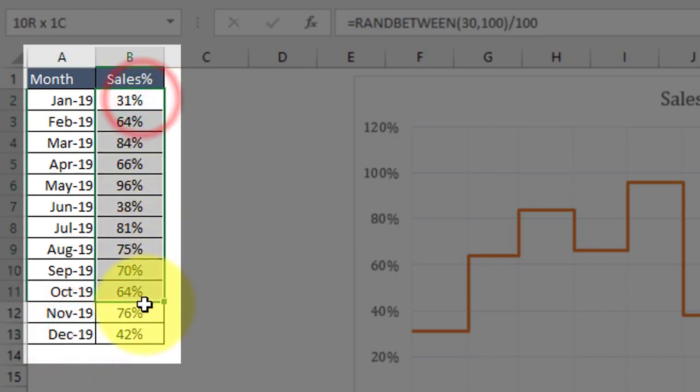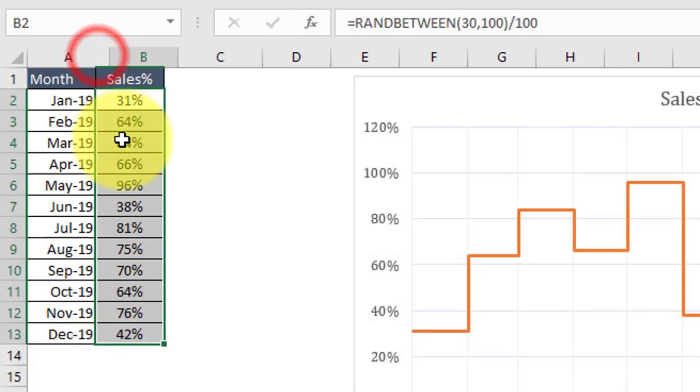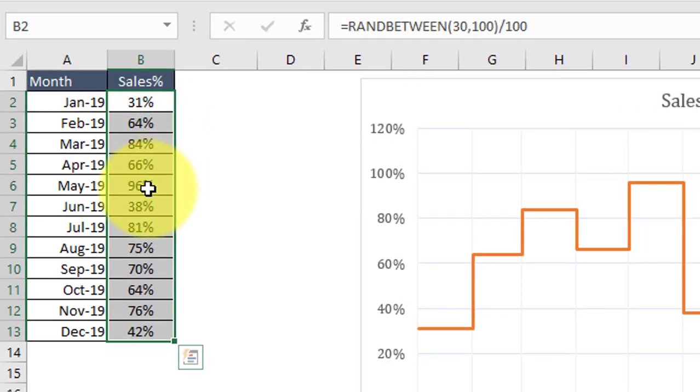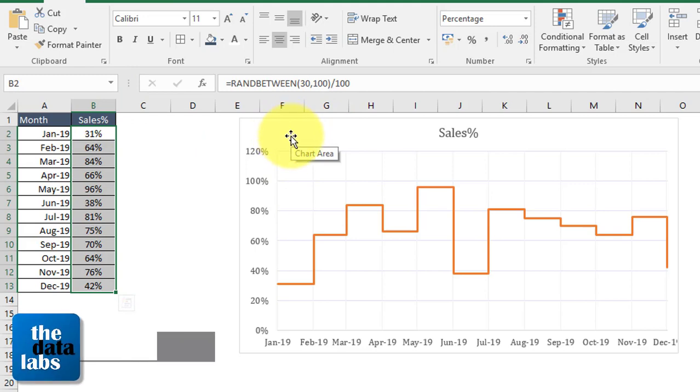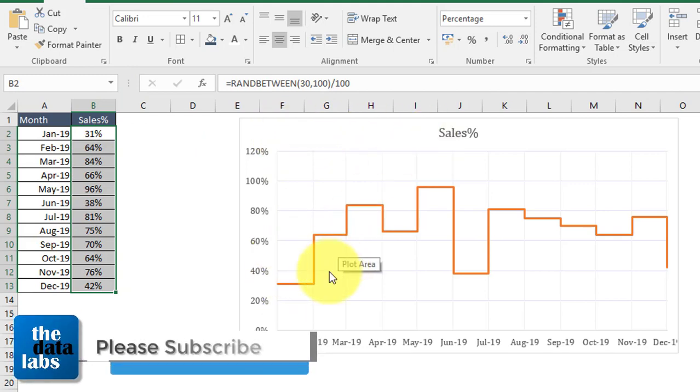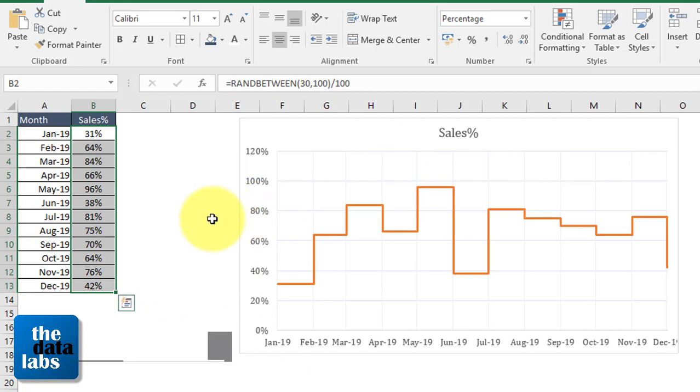And here I have used the RANDBETWEEN function to generate some random sales performance data, right? And based on this data, I have plotted this graph, that is the step chart. So let's discuss what a step chart is first, and then we will understand the logic of how we can create this step chart in Excel, and after that we will create the step chart from scratch.